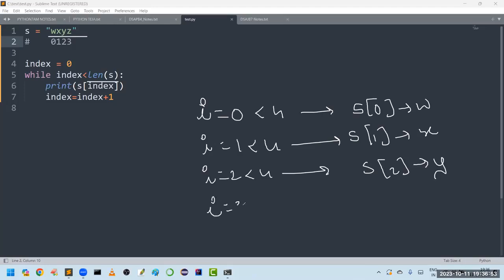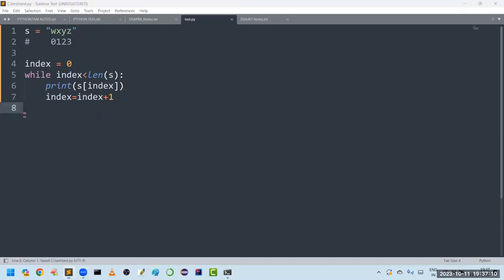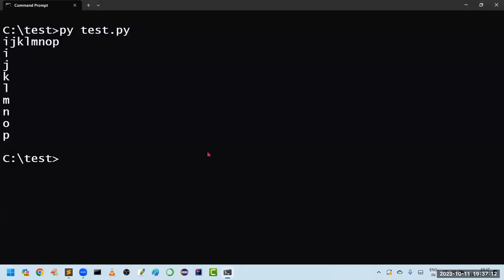And if you take I is equal to 3, is it less than 4? Yes. It will print S of 3, which is nothing but Z. Whenever your I value becomes 4, the condition 4 less than 4 is not satisfied. Sir, it is something like the index concept only. Okay, so let us execute this and cross check.